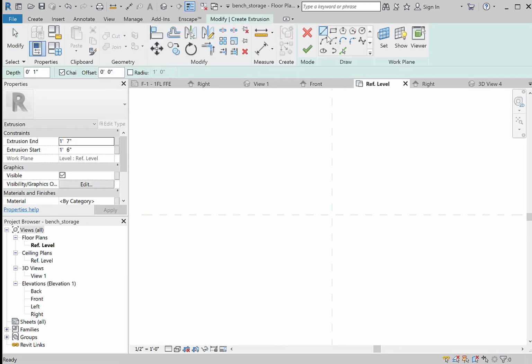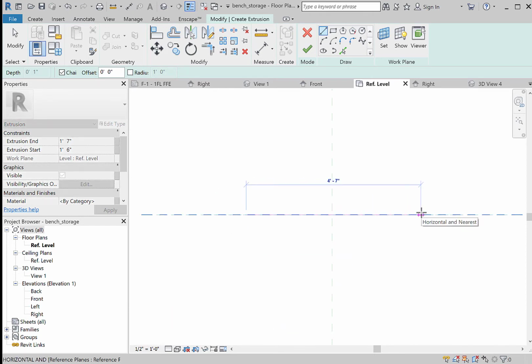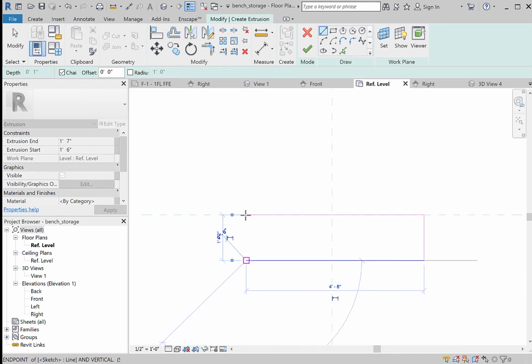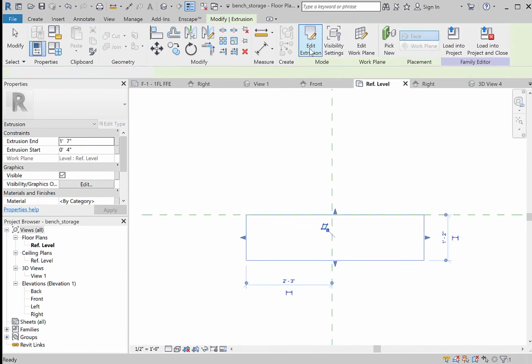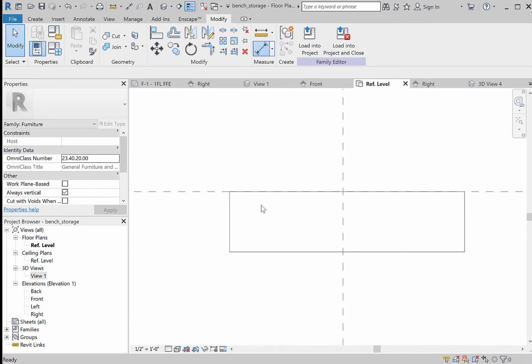The bench is a very simple shape, a box basically. Go to Create and then we will do extrusion. These dimensions can be rough because we will change them later. Height can be determined in the Properties window, 4 inches from the floor, and then the top of the bench is 19 inches for a comfortable seat. Let's complete the box and check.